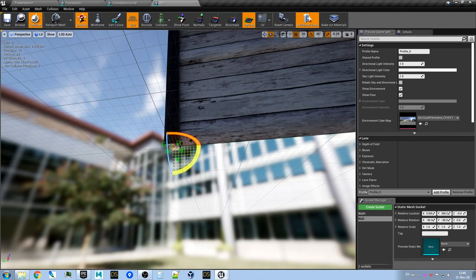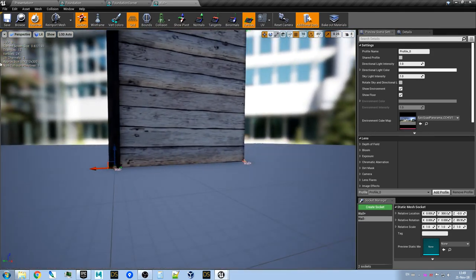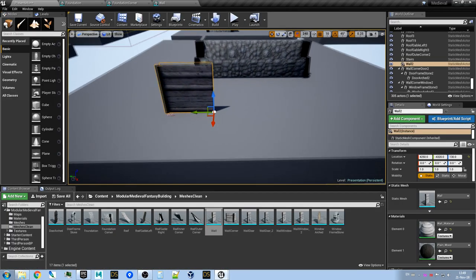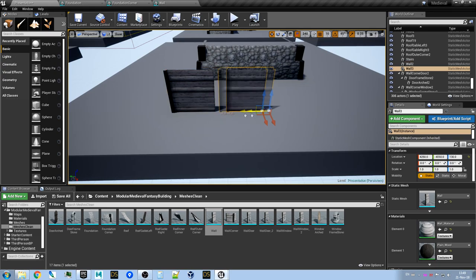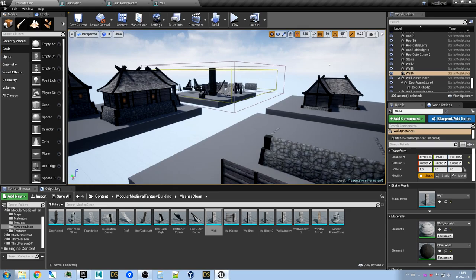I'll snap it here, rotate, check, and I like to keep it this way. Save, and as you can expect, now we have our walls working.